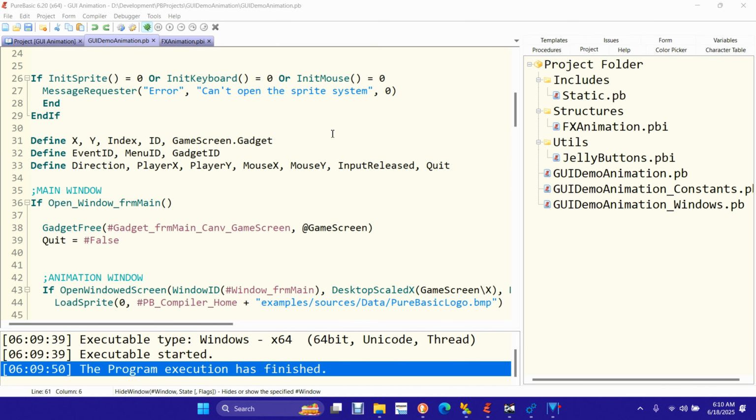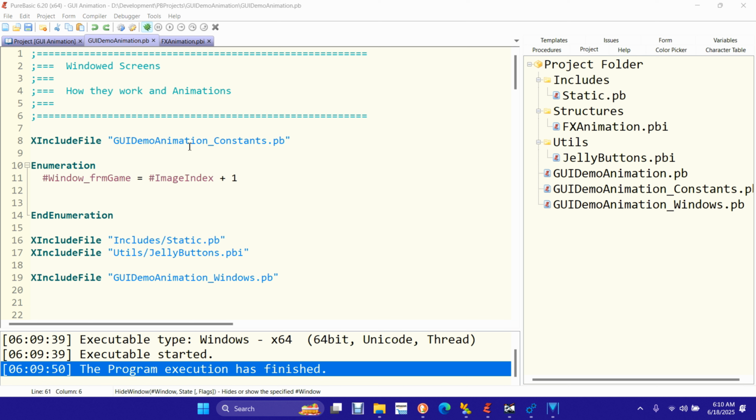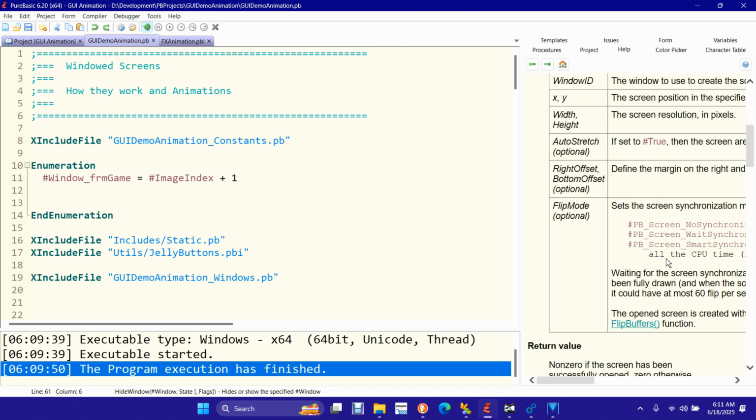What I'm doing today is I'm kicking off a new GUI demo project. And this one's going to be on animation. And I suspect this will be relatively popular. So what I've started with is out here in the help system.